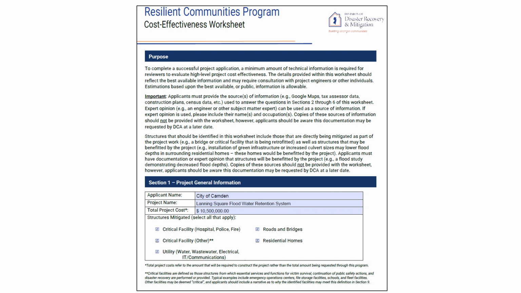Applicants must provide the sources of information used to answer the questions about critical facilities in this worksheet. For example, Google Maps, tax assessor data, construction plans, census data, or expert opinions. Expert opinions can be used as a source of information, and applicants must cite experts' names and occupations. Copies of sources of information should not be provided with the worksheet as part of the application packet. However, applicants should be aware this documentation may be requested by DCA at a later date.